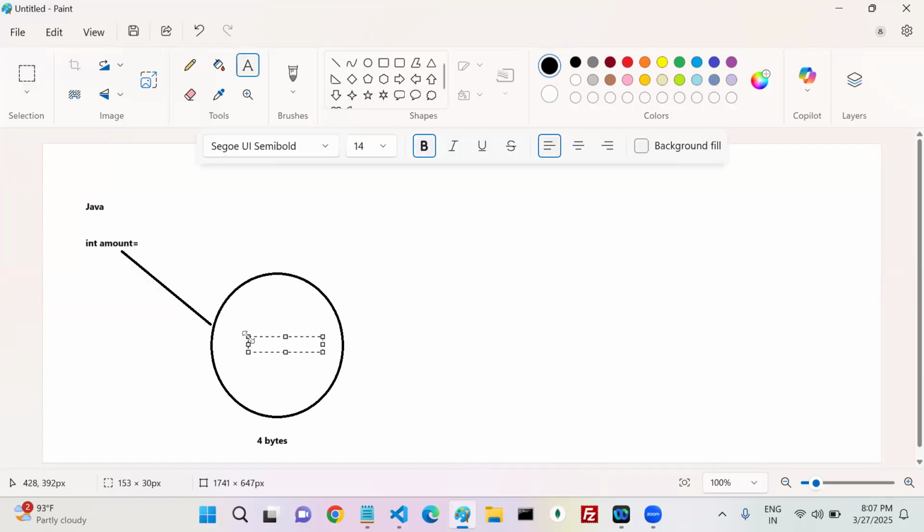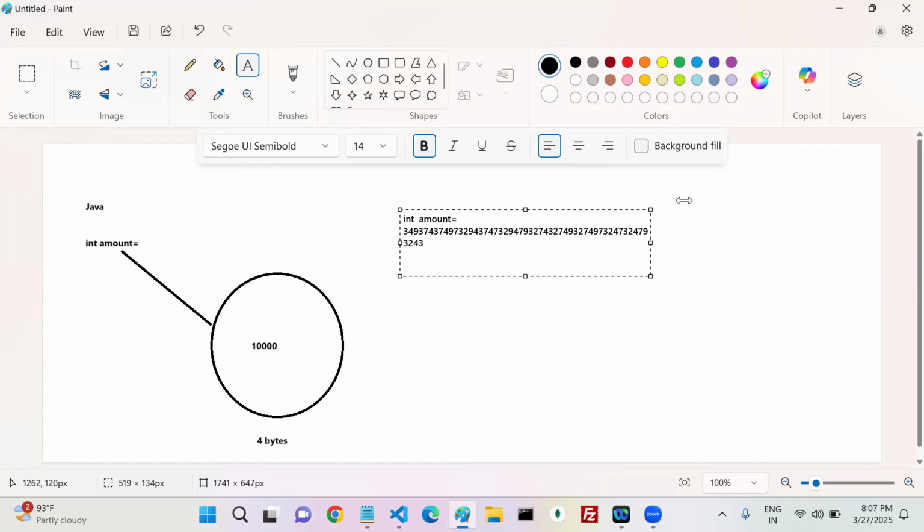This is what happens in Java and .NET. Perfect, everyone. The memory is first allocated and then the value is placed. Here, where is the problem? I will show you first. I'm going to write int amount equals, previously it was only 1,000, but now my amount is this much. Now my amount is this much.